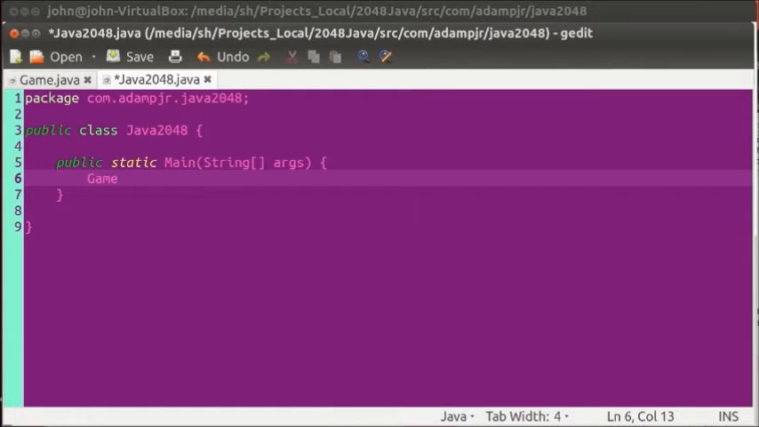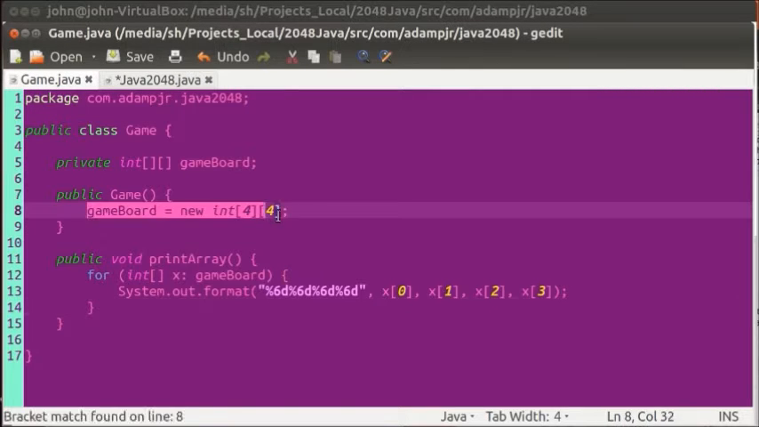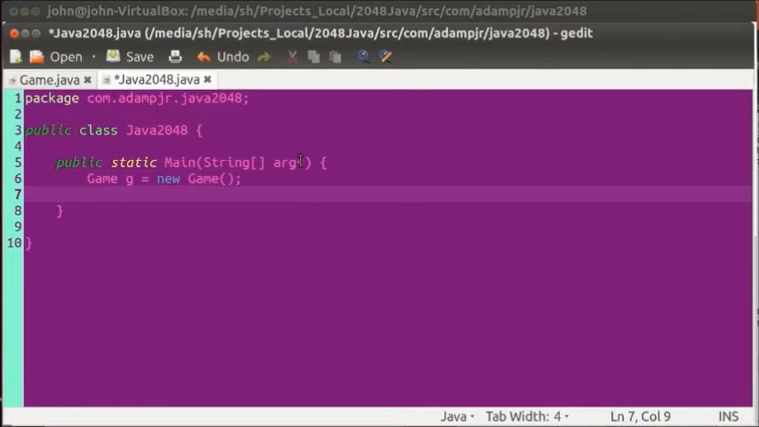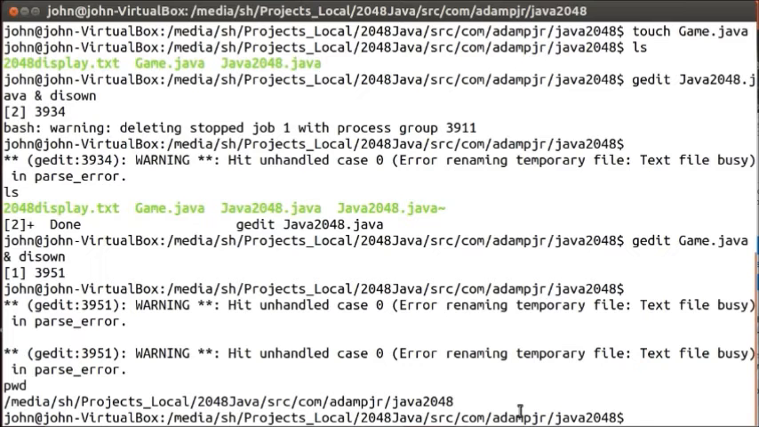And it's in the same folder, so we shouldn't need to import anything. We'll create game G equals new game, which should create an instance of this game class over here. It should immediately call the constructor and initialize the game board as a 4x4 array of integers. And I'll do g.printArray. Hopefully this works. I'm a little bit fuzzy on this part.